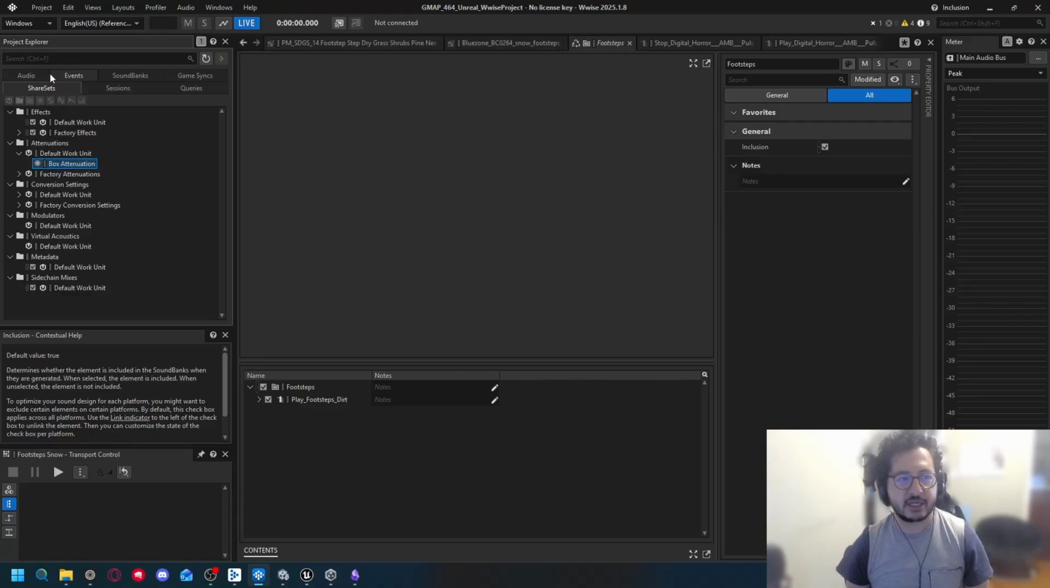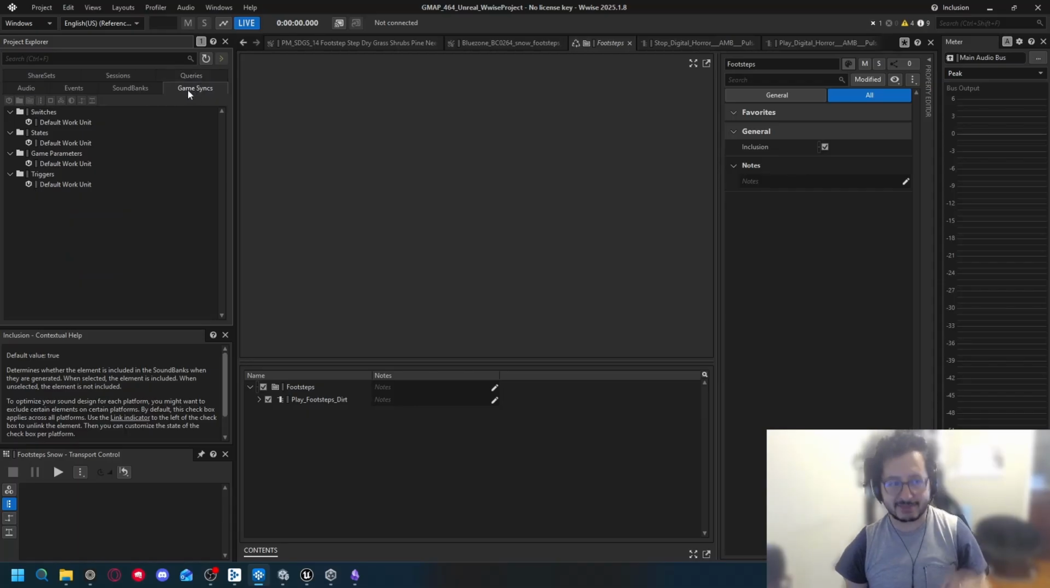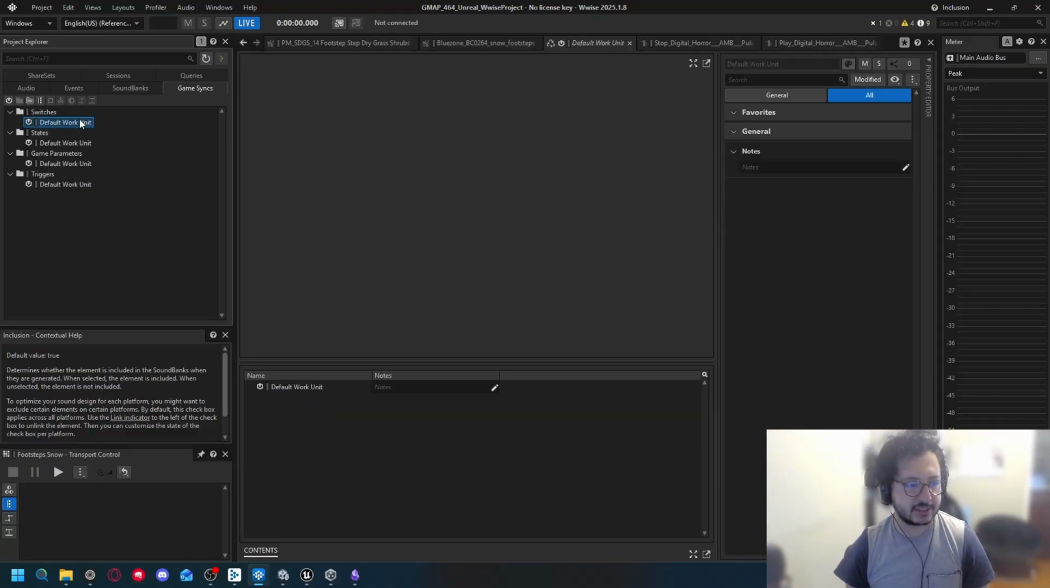I'm going to go here into my game syncs. And you'll see here in my game syncs that I'm storing switches, states, game parameters, and triggers. We're going to touch each of these as we move forward with the class, starting with the switches.